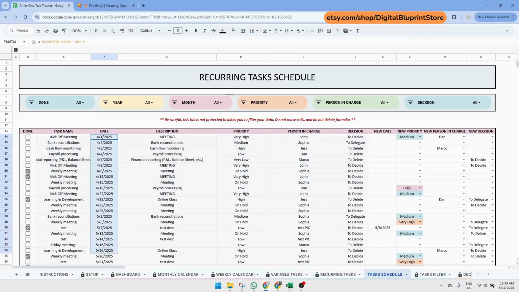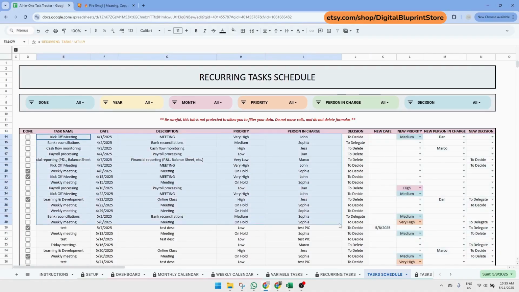If you have any modification to a task concerning the date, the priority, the person in charge, or the final decision, you could simply indicate the modification in these 4 columns on the right-hand side. Additionally, this tab is partially automated, meaning that the gray columns contain formulas and will automatically adjust when you insert new recurring tasks, even if they are dated in the past.